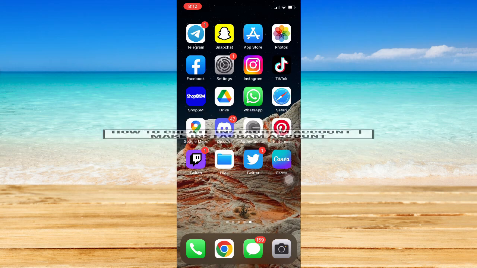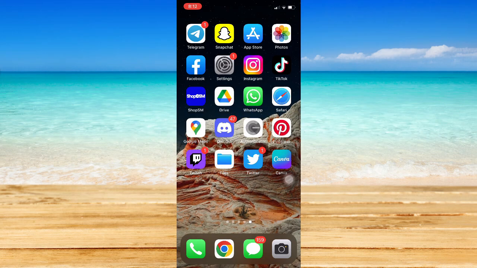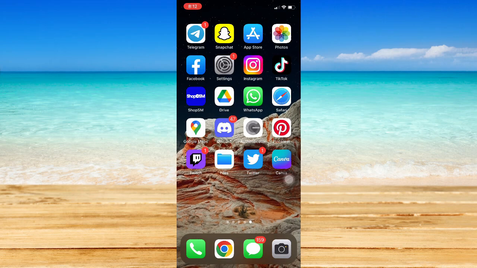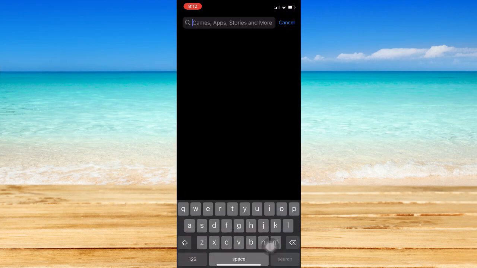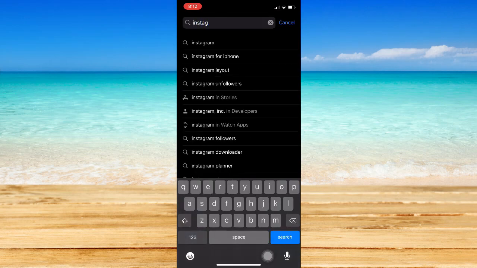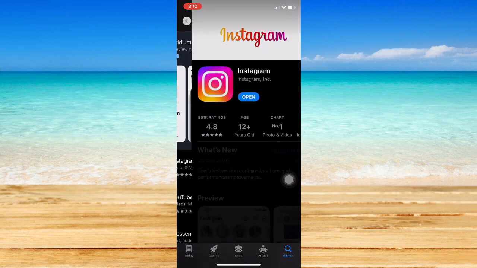So let's begin. The very first step that I would suggest is to make sure first that your Instagram app is up to date. If not, please go to the App Store or the Google Play Store and update your Instagram app.